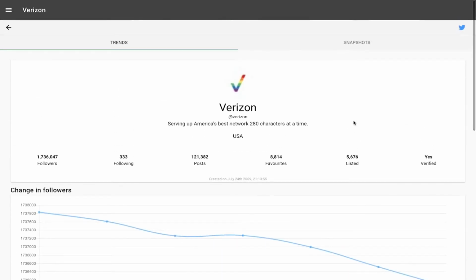So the trends will only be generated after 2 weeks because we need more than one snapshot before we can start generating useful trends for you. And it takes 7 days to create a snapshot, so 14 days for 2 snapshots, that's 2 weeks.